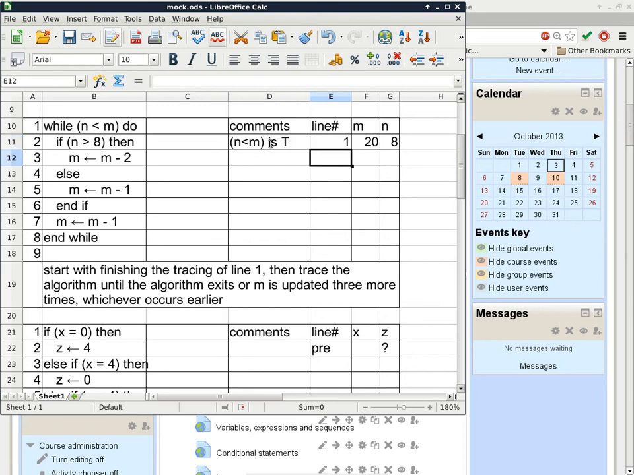Okay, so now we continue execution onto line 2. And line 2 is the beginning of a conditional statement. So we have another condition to evaluate. N is greater than 8 is false, because 8 is not greater than 8. Okay, now where do we go? We go to line 5 because the condition is false. We have to go to the else branch, not the then branch.